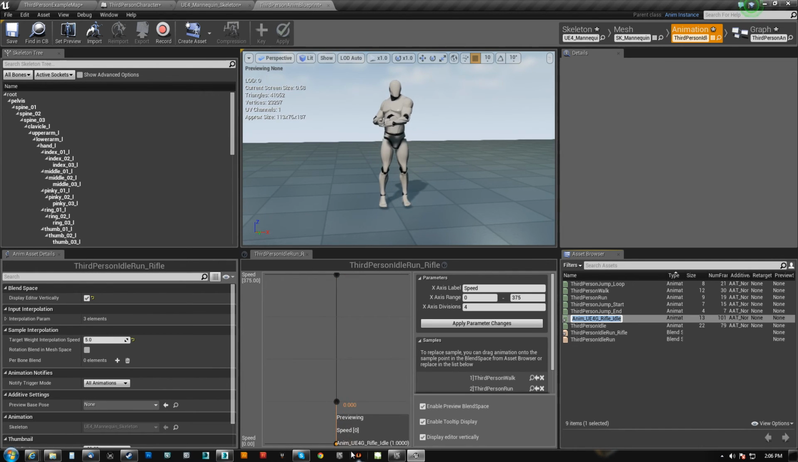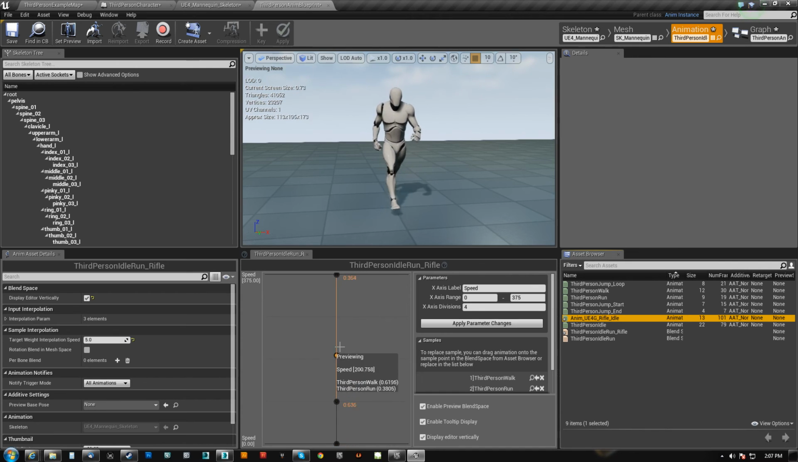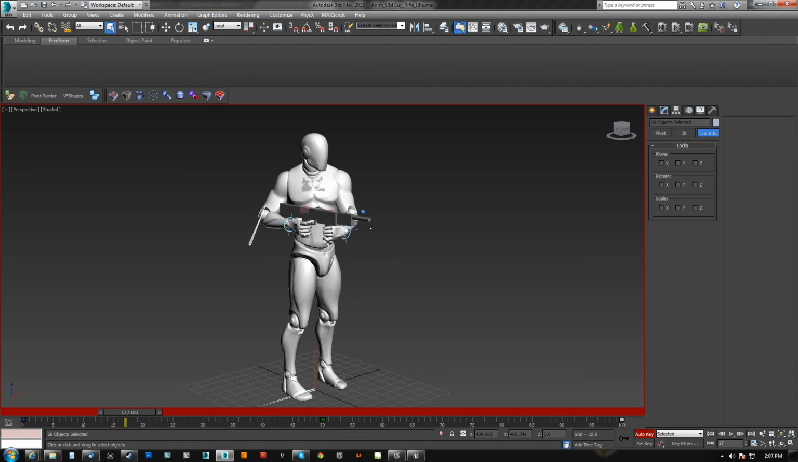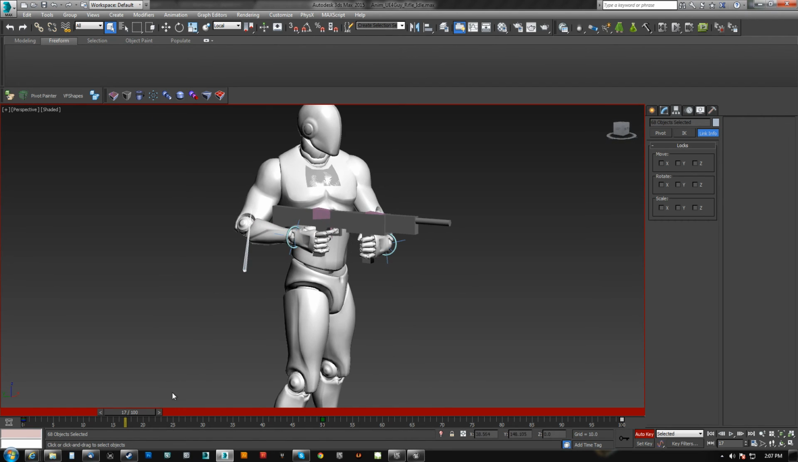I don't know what it's doing there. But we are only going to blend the upper body part. Okay, so what we want to do is, in fact, I don't even think we really need this. Okay, we're going to do this. We're going to save this because we can't tell if anything's happening. So I'm going to give ourselves a walk and I'm going to give ourselves a run.